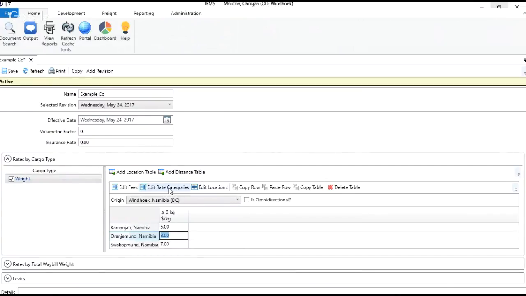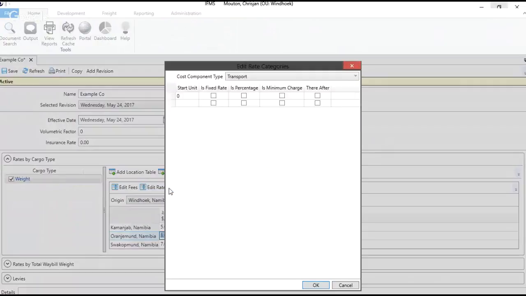Other options you also have is you can say, no, but anything above 50 kilograms should be a fixed rate, or it should be a percentage of the value of the cargo, or it should be a minimum charge, or everything after 50 kilograms should be charged at a different rate. So the restrictions on this we try to keep at a minimum. It might be a bit complicated at first.